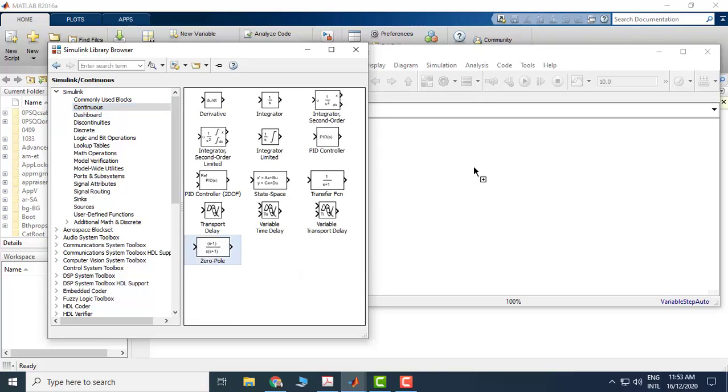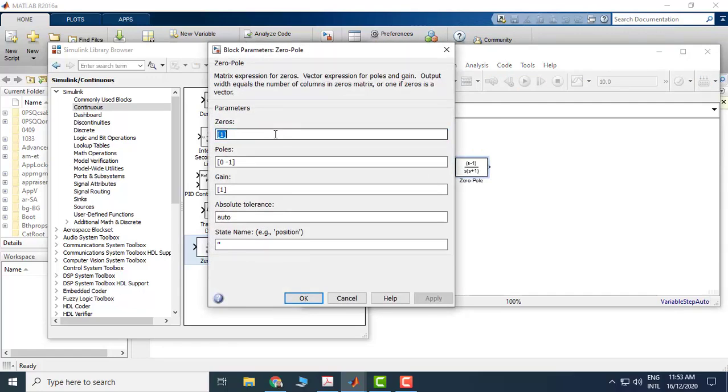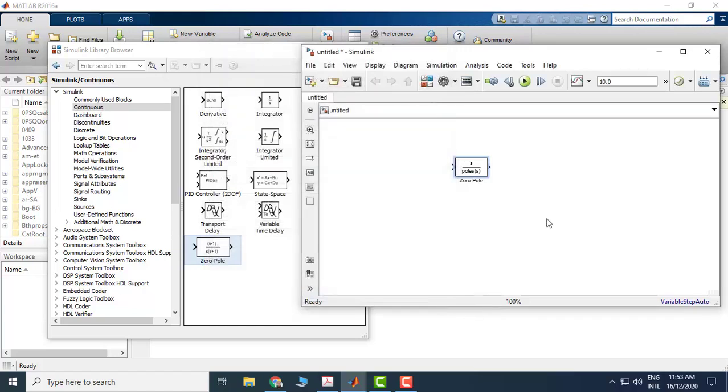The transfer function of the system can be implemented using different blocks. Here this block, the zero-pole block, is more convenient, so let's edit it. There is no finite zero, so let's put 0 over here. Poles of the system: one pole is at -1, the second pole is at s equal to -2, the third pole is at s equal to -10, and the gain is equal to 1. So we have this system.